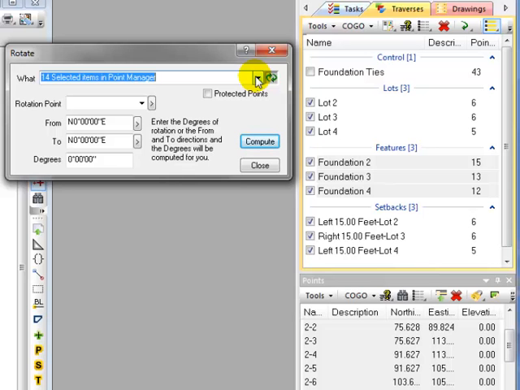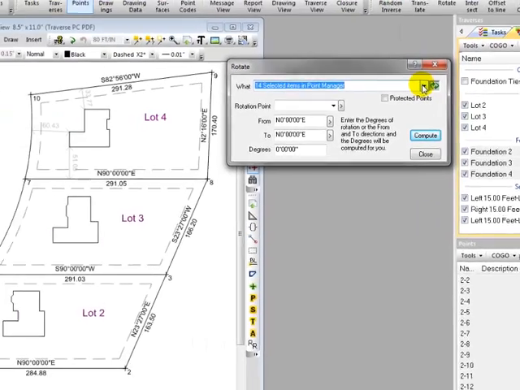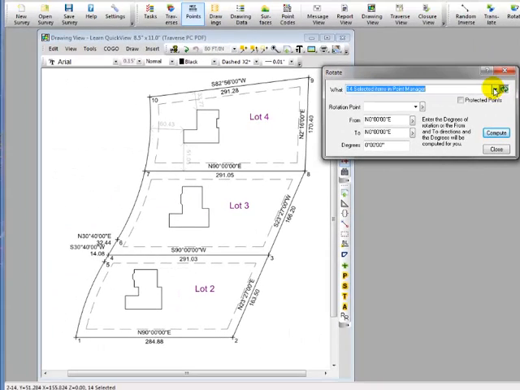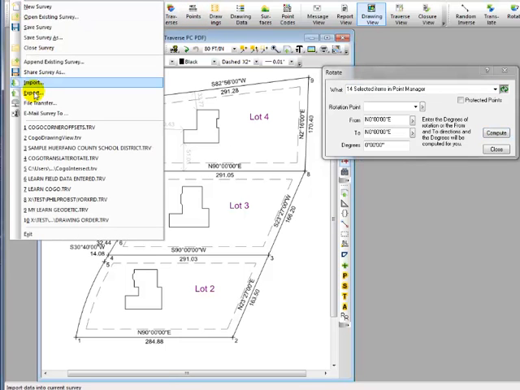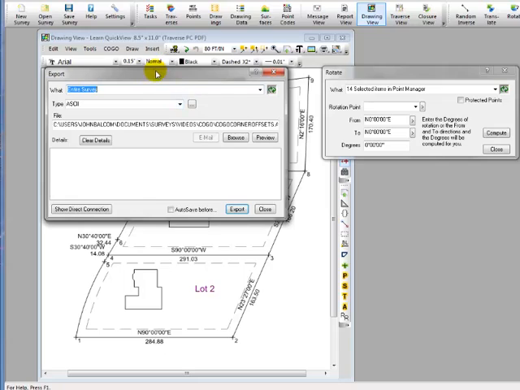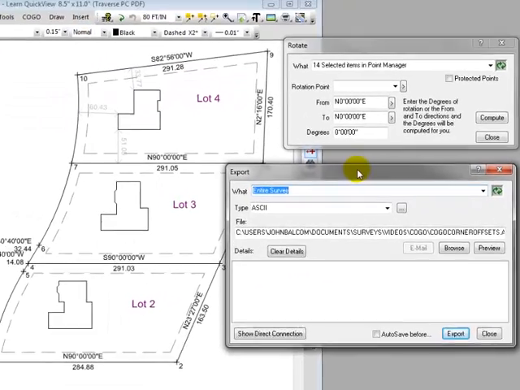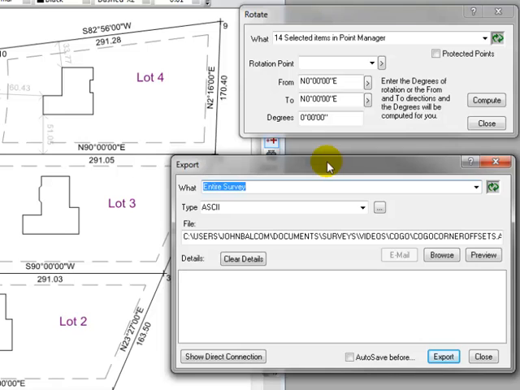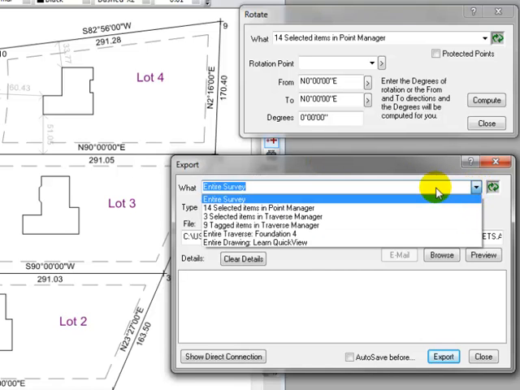The last thing I want to show you with the What list is that it's not limited just to COGO. I'm going to come over here and at the top of the program choose File, Export, and I'm just going to drag that Export dialog box down onto here under the Rotate dialog. And I want you to notice that it has a What list also. And it lists the items that would be appropriate for exporting.